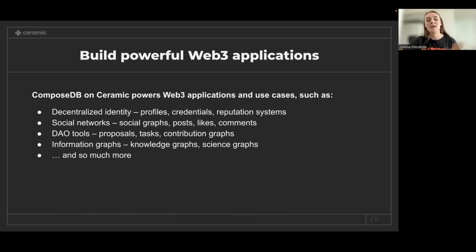Some of them I've written down here. We do see developers using ComposeDB for building apps that make it easier to manage decentralized identities like profiles, credentials, reputation systems. Then a very popular use case is applications around social networks, so making it easier for users to build their social graphs, write posts, likes, and stuff like that.